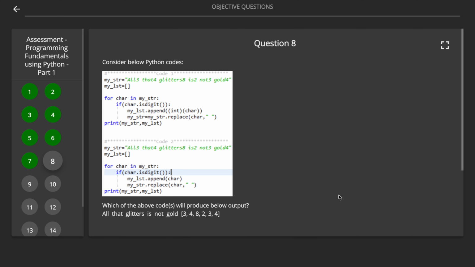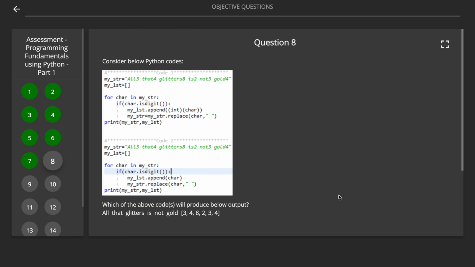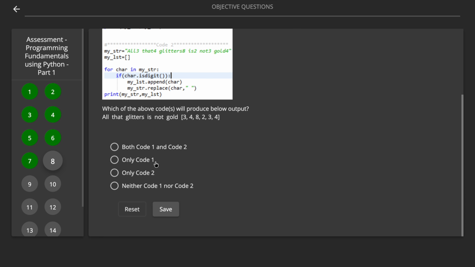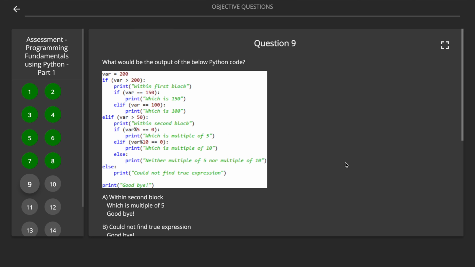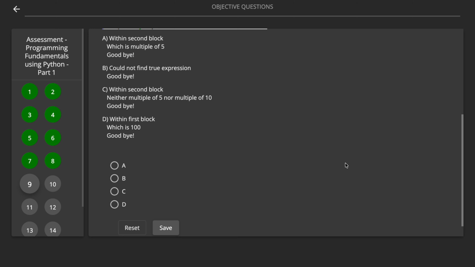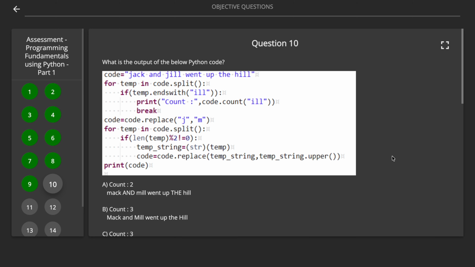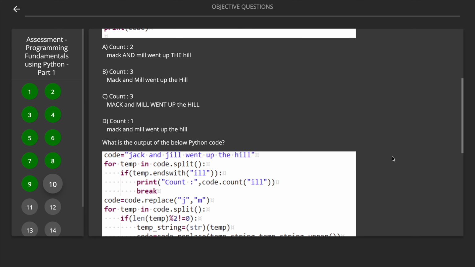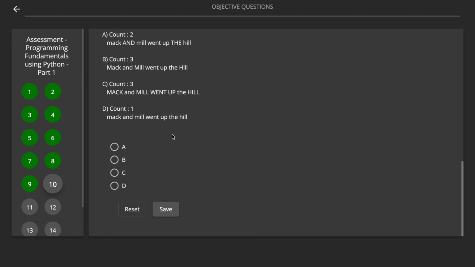Consider below Python codes. Which of the above codes will produce below output? Correct answer is option 2. What would be the output of the below Python code? Correct answer is option 1. What is the output of the below Python code? Correct answer is option 1.